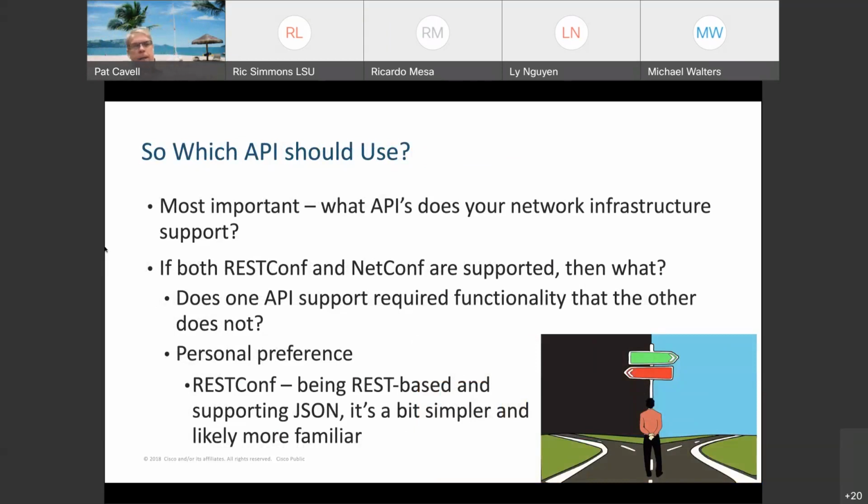If it doesn't support NetConf, but it supports RESTConf, use RESTConf. But if it supports both, then what do I do? Well, one further question might be, is there a certain functionality that an API has that you need that the other one doesn't? That's not likely, but it's possible that one, like NetConf, can do something that is sort of a niche area that you want to accomplish, and REST or RESTConf can't do it. So that might drive you to NetConf.